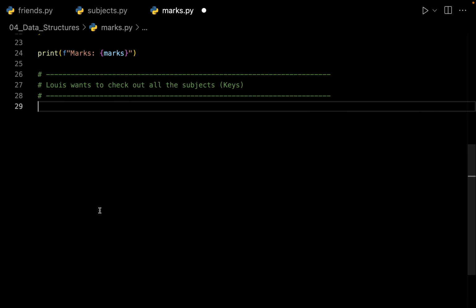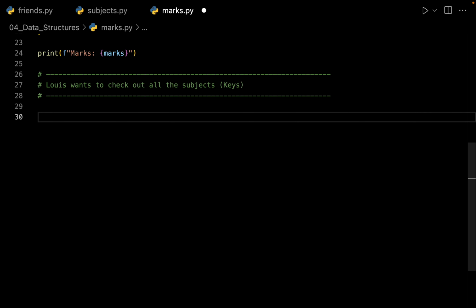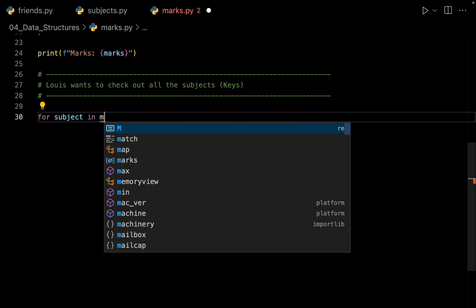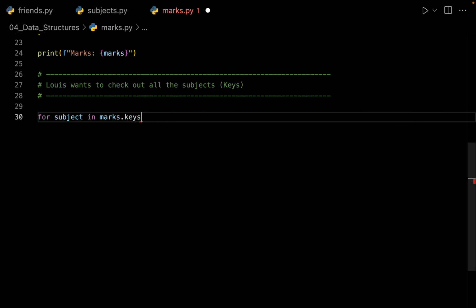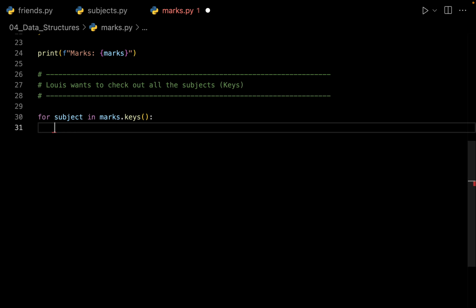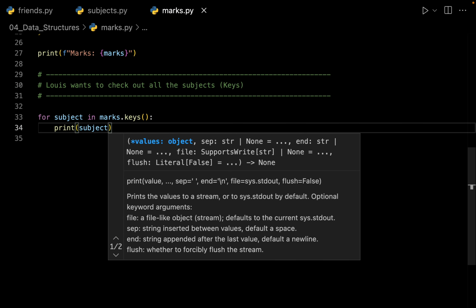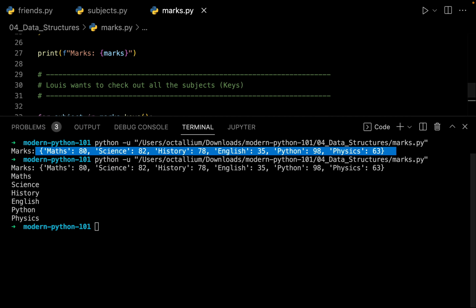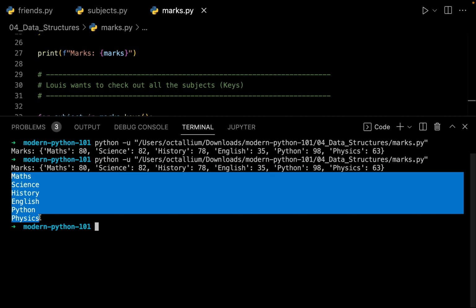Let's also use a for loop to print out the keys. So we can say for subject in my dictionary of marks, I want to get all of the keys, and for each iteration we simply want to print out the subject. Let us run this file and see the output. So here is our output. We have all of the keys inside our dictionary.